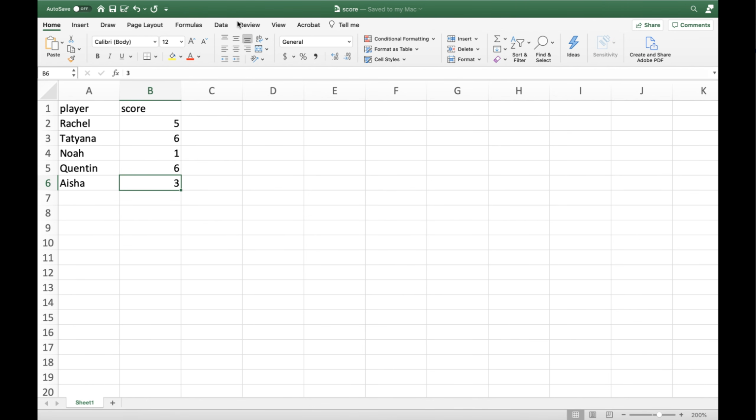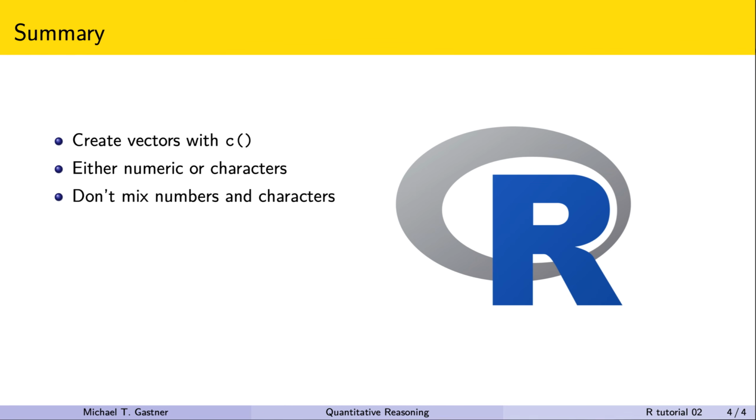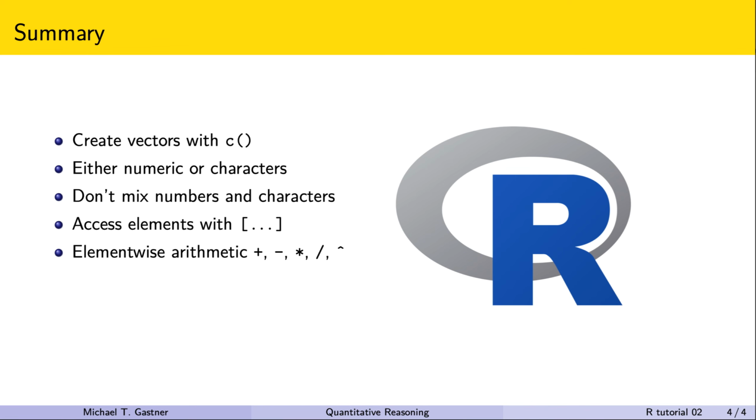But right now, let's summarize what we learned in this tutorial. We learned how to create vectors with the c function. Vectors can be numeric or contain characters, but we cannot mix numbers and characters in the same vector. We can access elements in a vector with a square bracket notation. If the vector is numeric, we can perform element-wise arithmetic: plus, minus, multiplication, division, and exponentiation. The sum function returns the sum of all elements in a numeric vector.